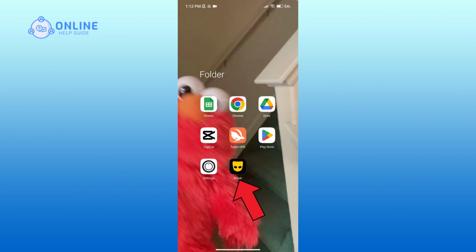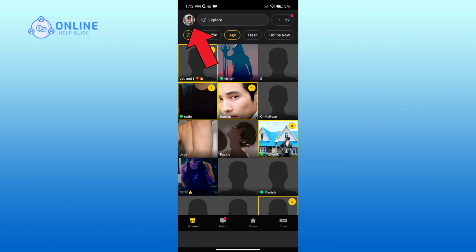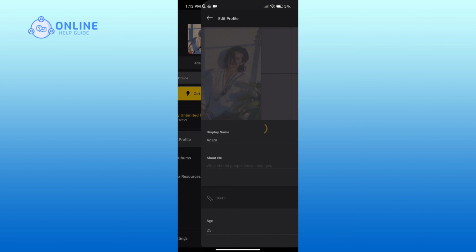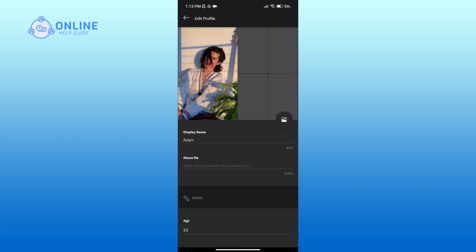First of all, open Grindr application. Now click on your profile in the top left corner. Click on Edit Profile option. And here you can see the option that says About Me. Click on it.